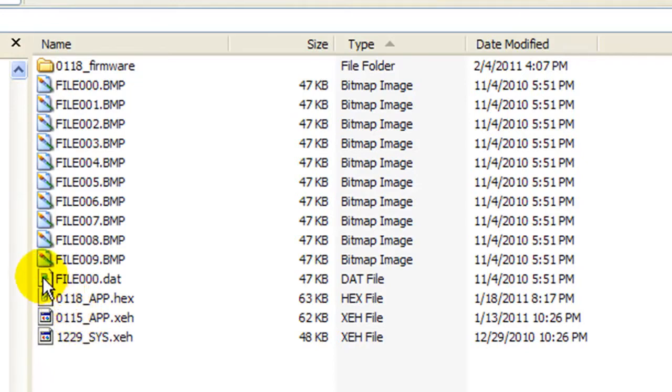I created a dummy DAT file, and I did save DAT file. That seemed to work. I created a dummy that came with dummy BMPs, and I saved file 0, file 1, and that worked fine. Up here is the 118 firmware folder.